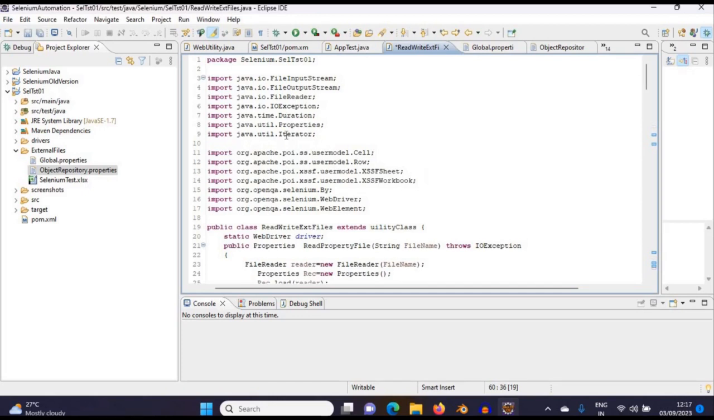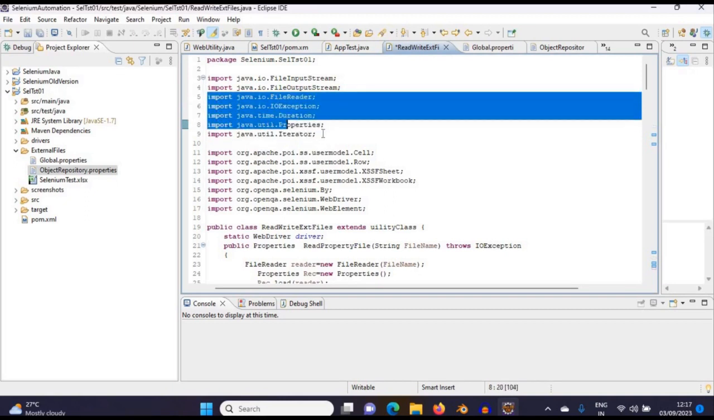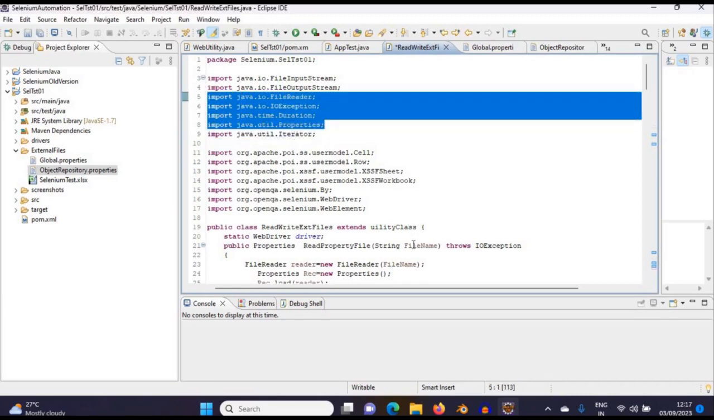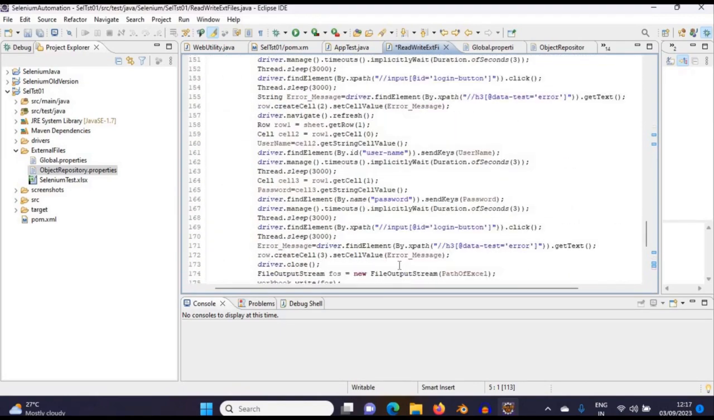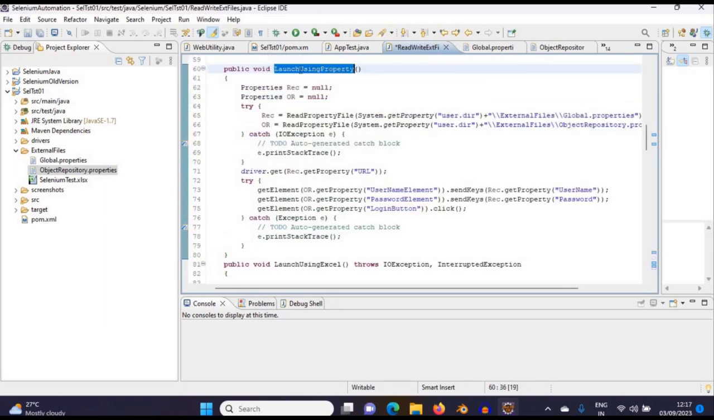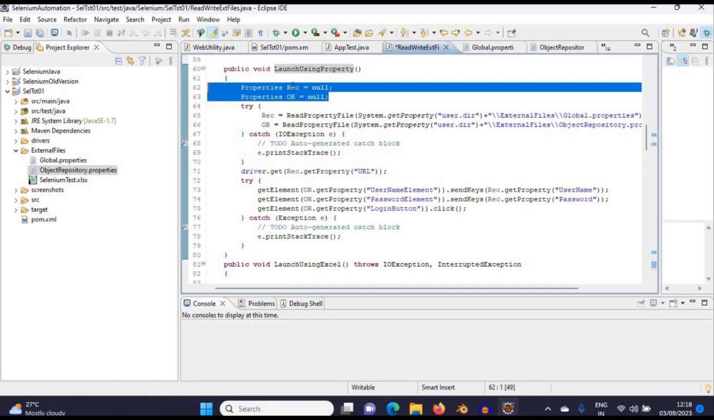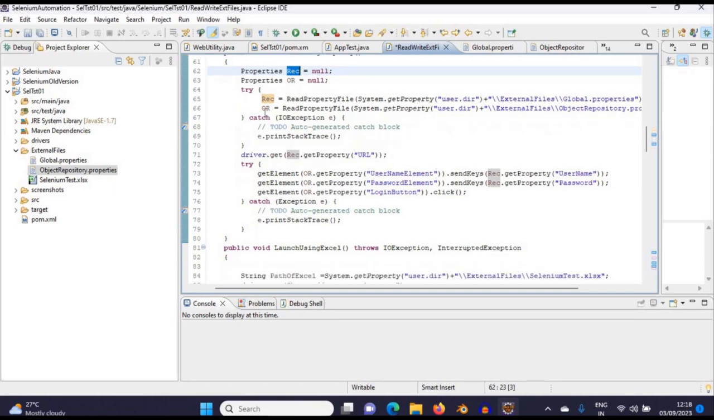As I already told you, these are the imports you have to do: FileReader, IOException and Properties. Sorry, this one is not needed. The remaining are packages. Let's start from the main package and see how it works. I initialize this class, launch the Firefox browser and maximize the window. Now I created the property file objects. We have two properties files to read: one is the global property file, and the other is the object repository property file.